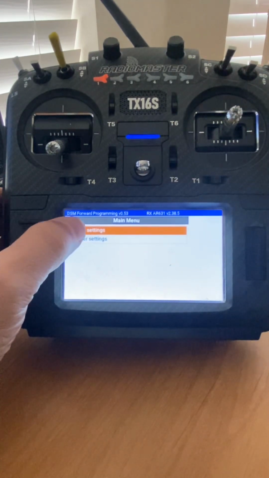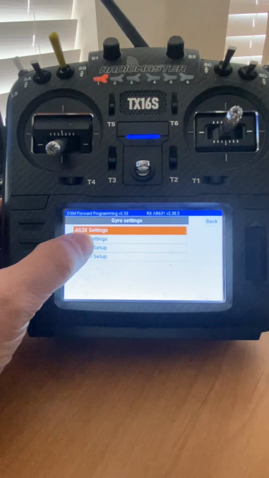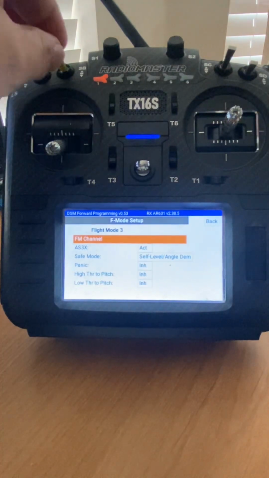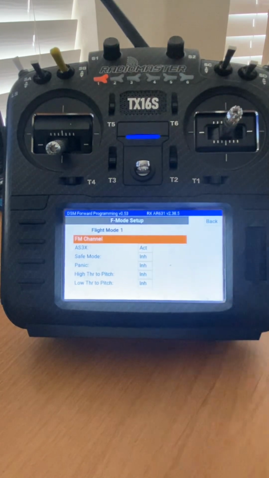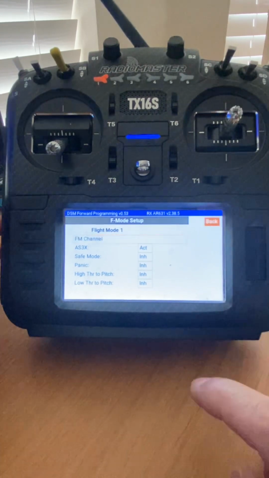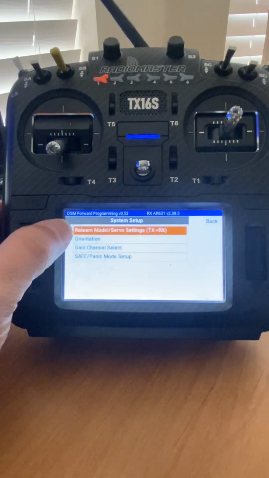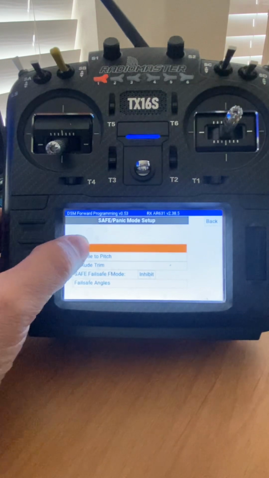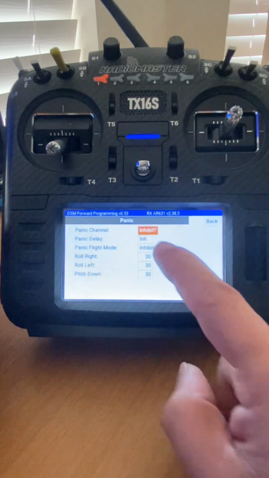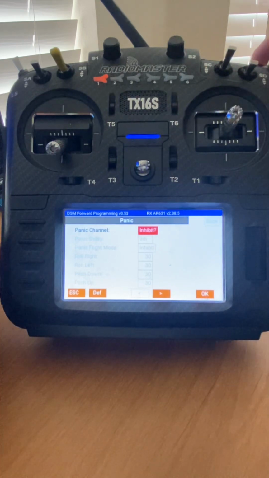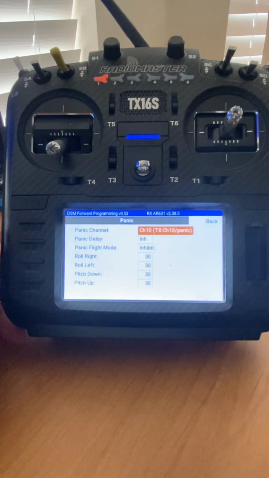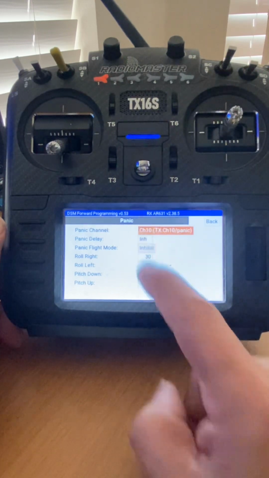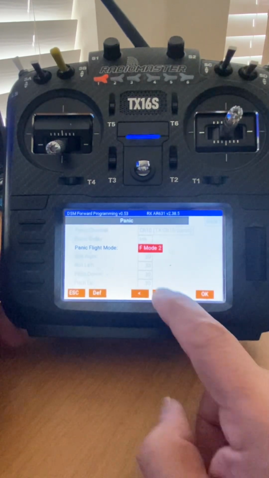So what other options do I have here? For example, in the flight mode setup, in my flight mode one, I have a stabilization, but I don't have safe or the panic button. So imagine that we want to do the panic. For that one, in system setup, there is a panic setup. So let's set up the panic channel on my switch here, the H. So now, when I activate this, it will go into panic mode. I want to go to my safe mode, that is flight mode 3.